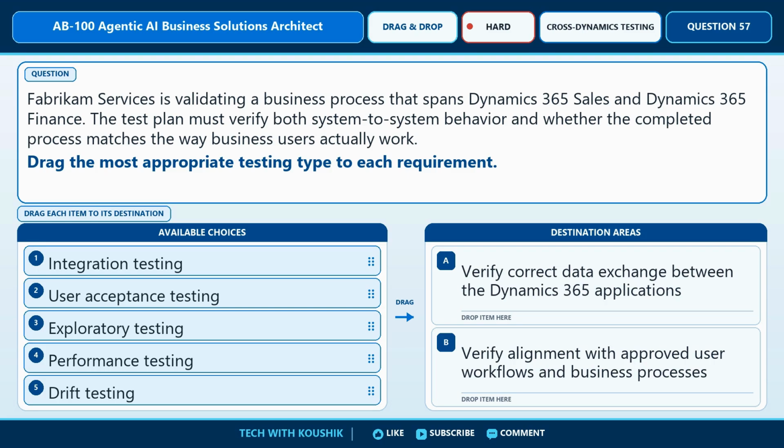Review the source capabilities. The first source candidate is integration testing. The second source candidate is user acceptance testing. The third source candidate is exploratory testing. The fourth source candidate is performance testing. The fifth source candidate is drift testing. Use these destination clues to complete the mapping. Destination A. Verify correct data exchange between the Dynamics 365 applications. Destination B. Verify alignment with approved user workflows and business processes.